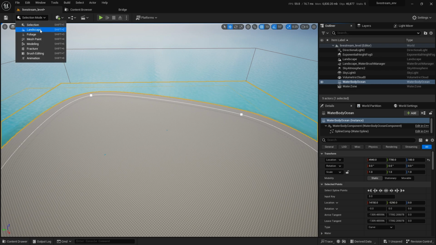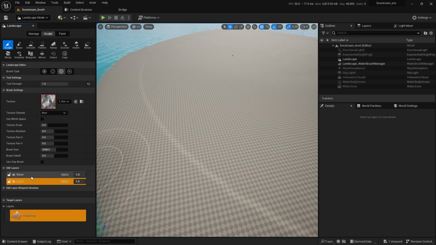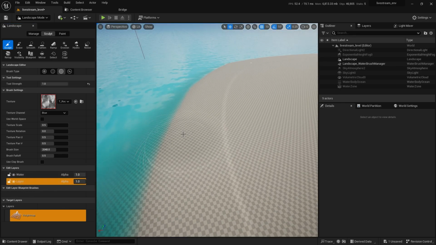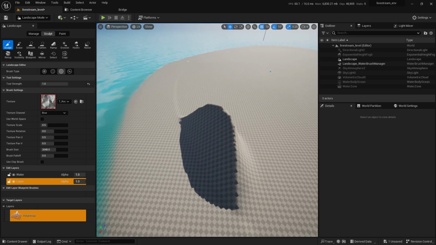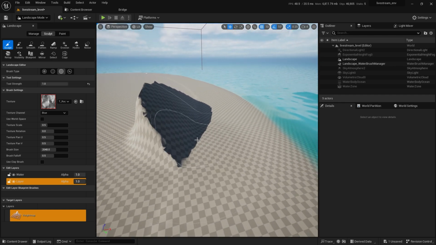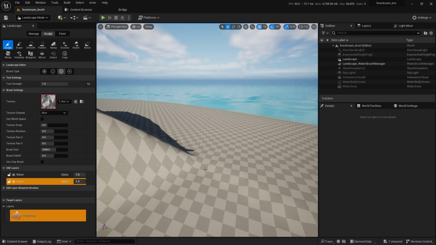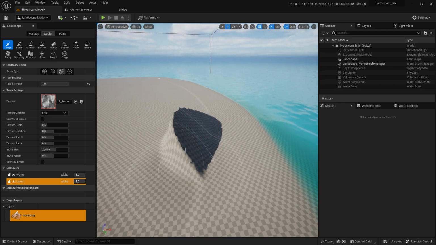so what you have here is in your landscape, you also have a layer with water. So if I sculpt here, you will see that I cannot sculpt in the boundaries of this. Basically, this is my shoreline generated automatically with the landscape.